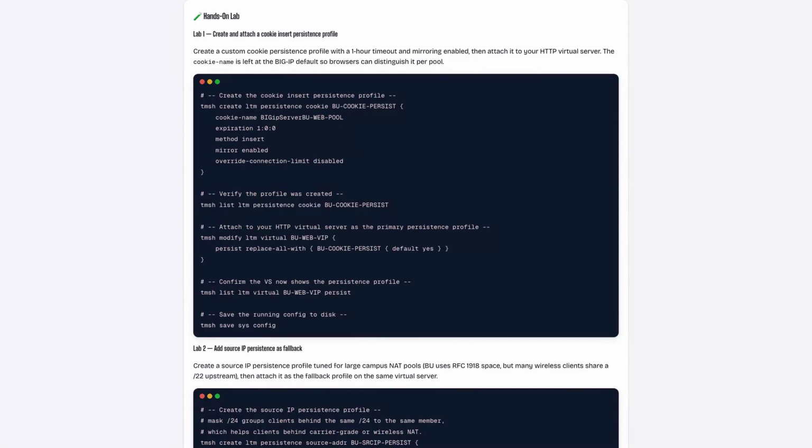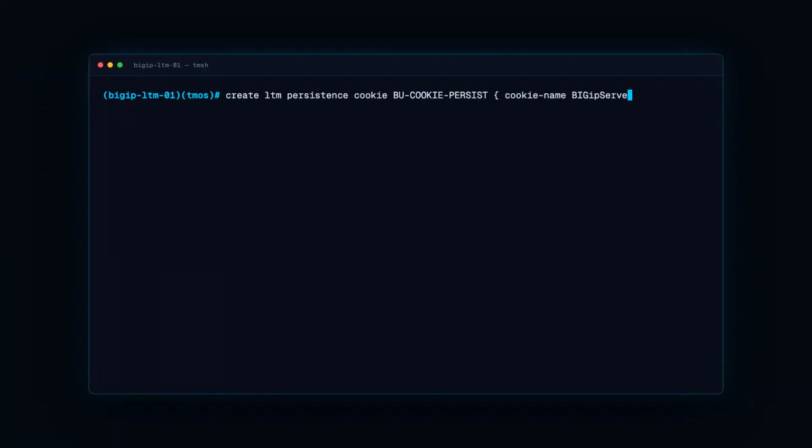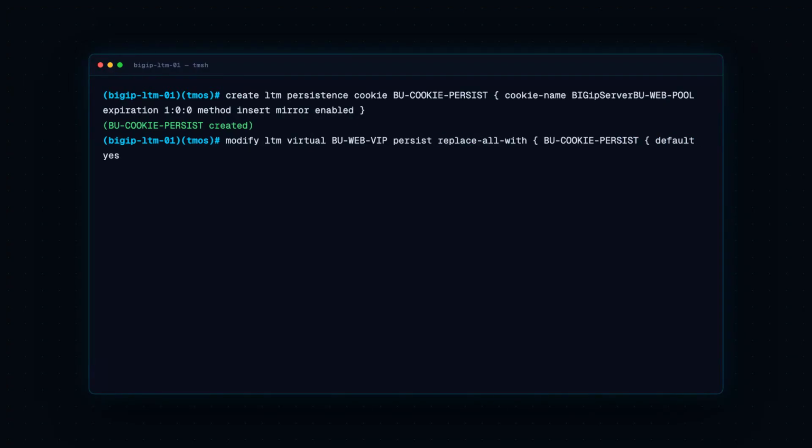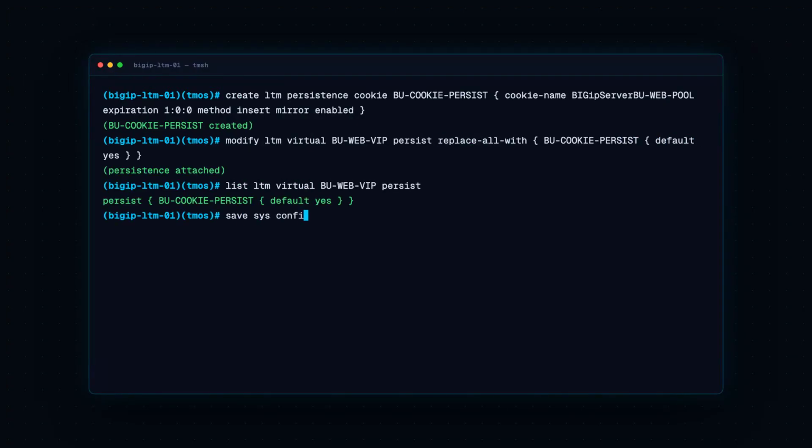Let's get into it. Lab 1, create the cookie insert persistence profile. Attach it to the virtual server as the default persistence method. Confirm it's actually there and save.